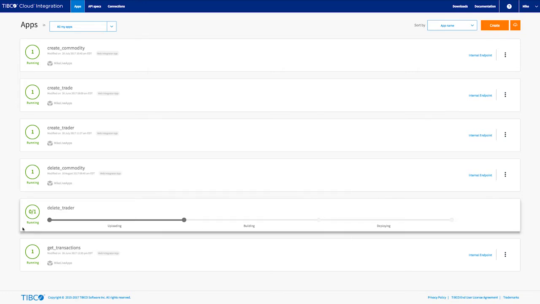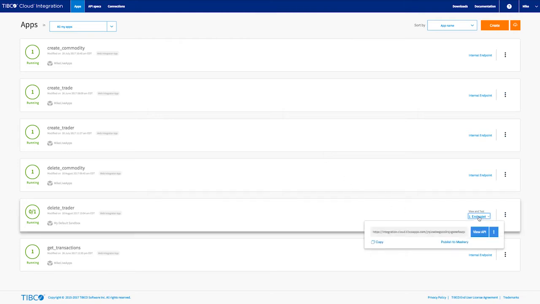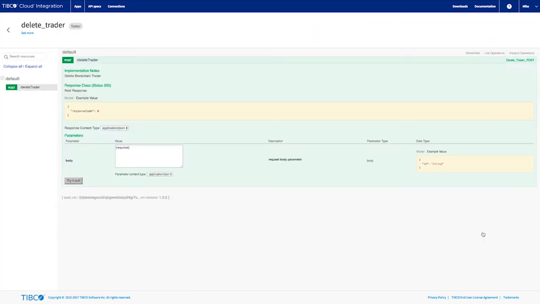So we can see that it's now uploading the application, and when it's done, it's going to give us an opportunity to test the application. Okay, so the delete trader has been uploaded. We get this message saying that this upload was successful. What we are going to do is we're going to view the API in order to be able to test it. So we can see that we have this screen where we can now test and try out. This is a Swagger spec screen. So we can click on ID on the example value, and then we can enter the value of the stock trader that we want to delete.